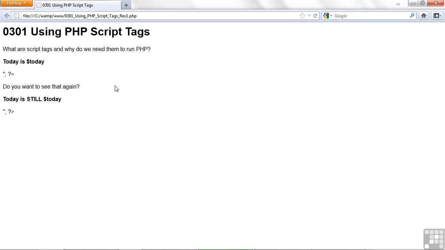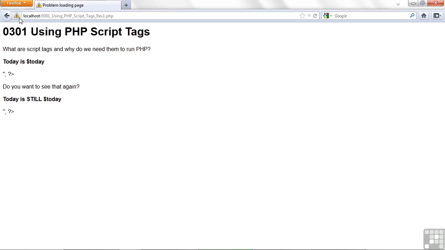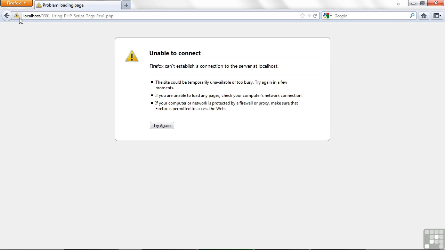Now, you would expect this. It comes up in File, C drive, WAMP, and what have you. This is on a PC. Normally what I do is I put in localhost, and then I run it. But right now it says, problem loading page, unable to connect. That's because I didn't start the WAMP server, and without that, nothing's going to happen.